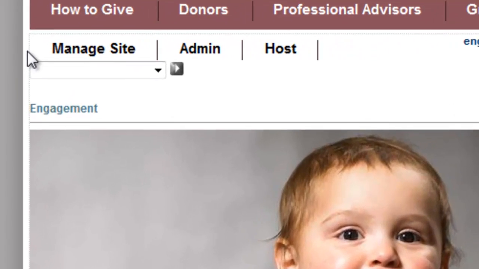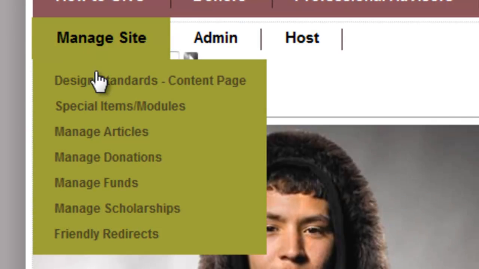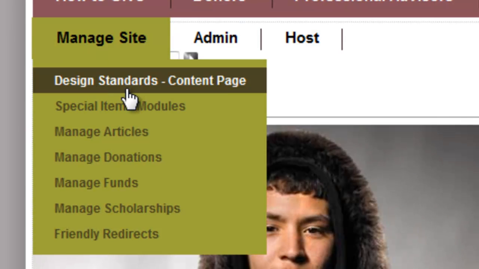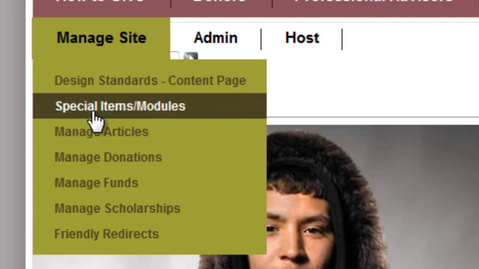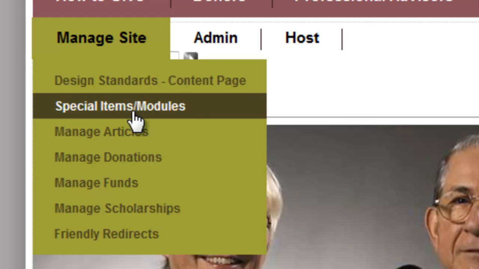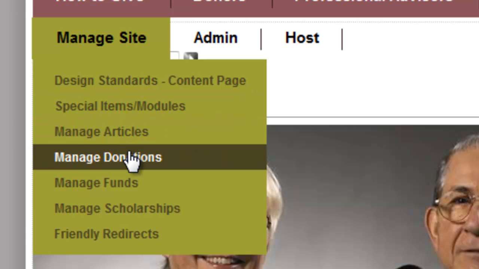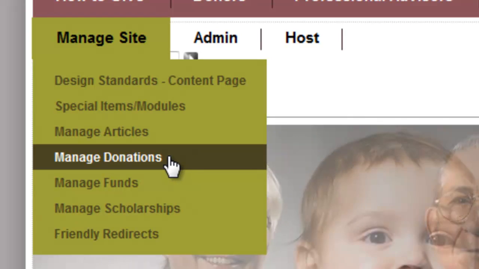So let's go to Manage Site, and we can see there's a few different things under here. Design standards, which we'll visit in a second, that we'll see that. Special items and modules you can usually ignore. That's just there more for our purposes to know what to train people on, what modules are installed on this site, that sort of thing. And then these other manage things, manage articles, manage donations, manage funds, manage scholarships.